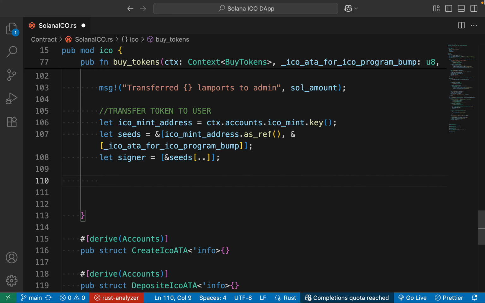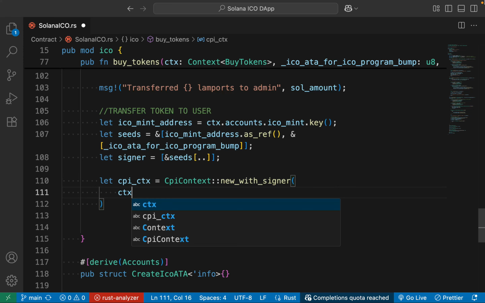Now we can come back here. Let's take a variable called CPI context. I hope you haven't forgotten what CPI stands for. It will allow you to simply interact with a different contract. That's what it is. It's called cross program invocation. I hope I'm pronouncing this correctly. Now we can come back here. Let's take this context new, and the same thing we have to do, new with signer, and we have to provide all the details which we have done on top.